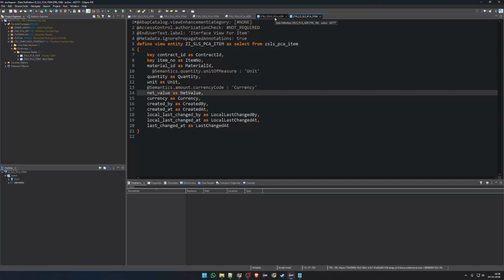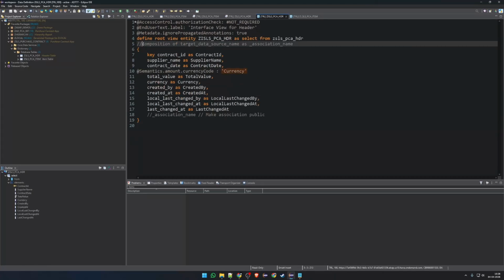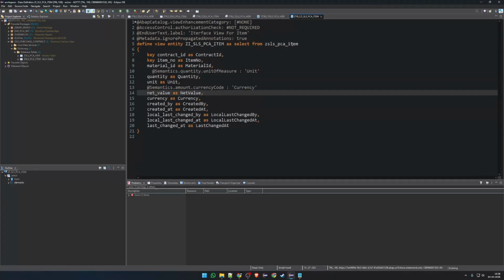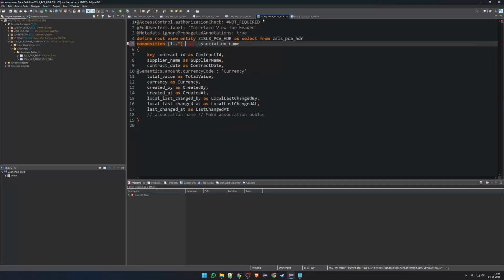Now let's head back to our header CDS view, and now we have to join our item as well as our header tables together. So we will be using composition. Composition 1 to star, that is 1 to many, and the target name will be our item CDS view name. So let's come here and copy the CDS view and paste it here.